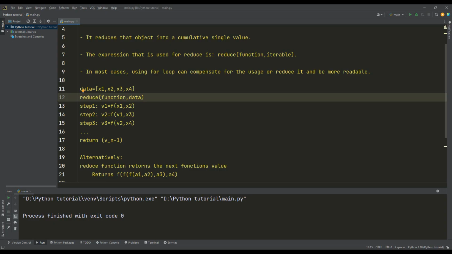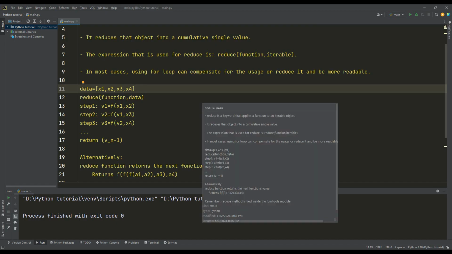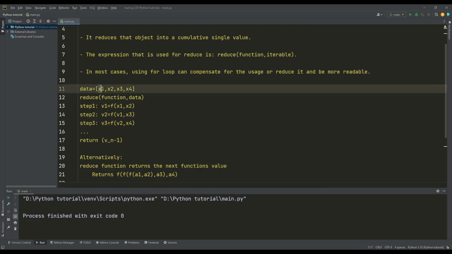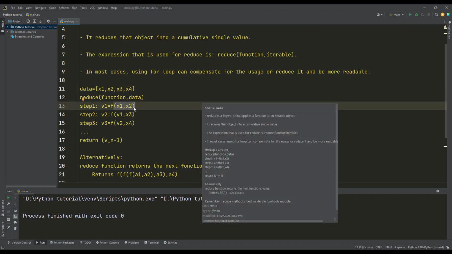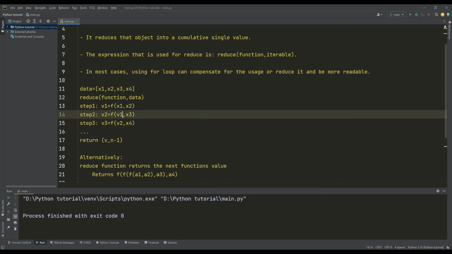As we agreed, in the syntax we need a function and we need the iterable. Here the iterable is the data list, and the function is, suppose, any function that does addition or multiplication. Here are the steps that are applied internally inside the reduce method. It applies the function to the first two items in the iterable, and it gives one value for these two items. For example, it gives the addition or multiplication, or concatenation.